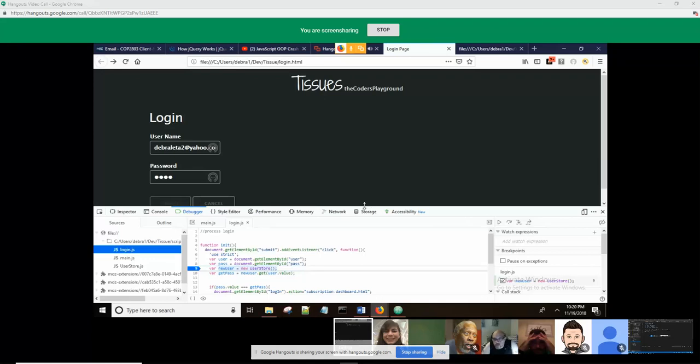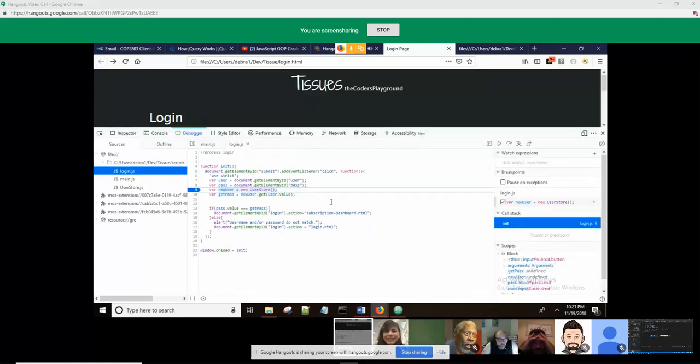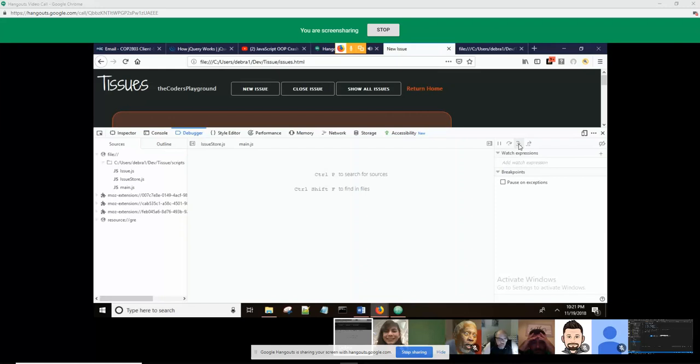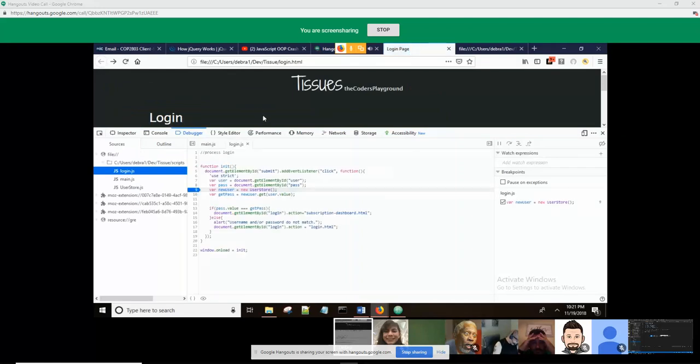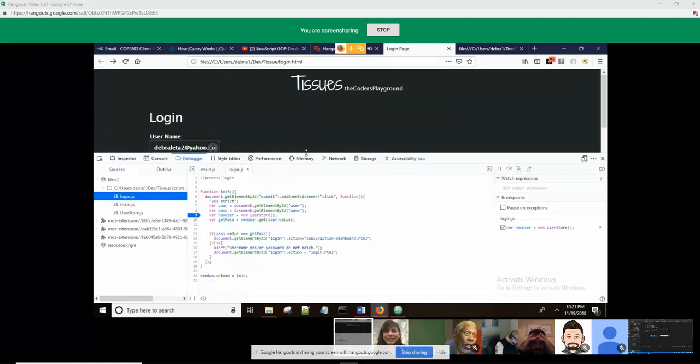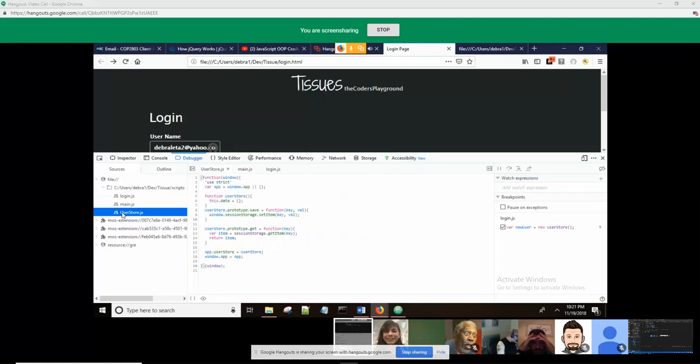You see that? Hover over those to the right. Where it says step over, we want the one that says step into. Step in. Step in. So there's another error. Go back to the login page. Click on user store. Put the breakpoint on line 6.